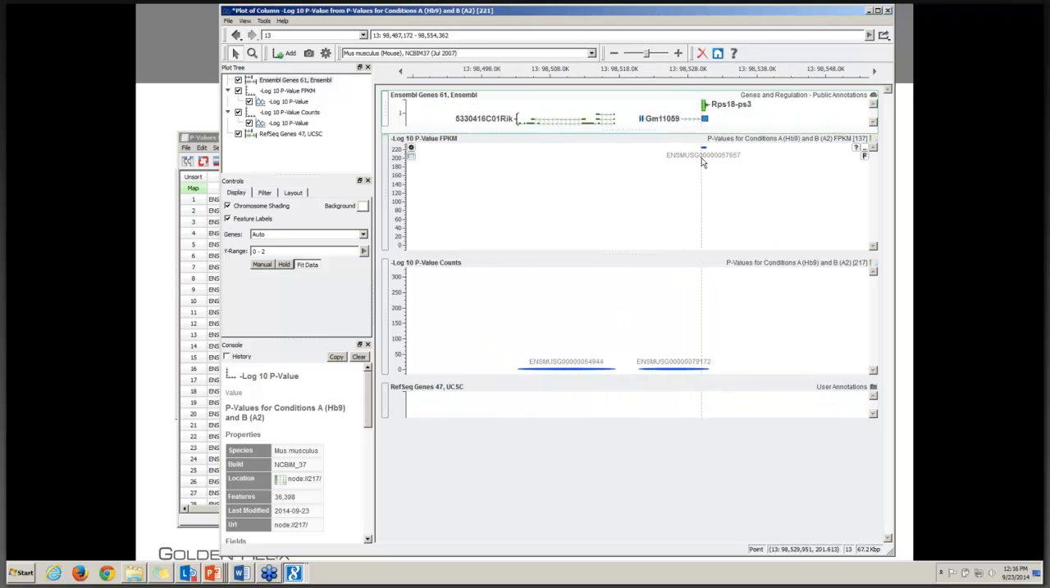And I can see that I have a gene here that's quite short. That's indicated as highly significant from the FPKM values, but not significant when looking at count data. And this is because FPKM values are normalized by the size of the gene. So it becomes spuriously significant when in fact it is not implicated in this phenotype.